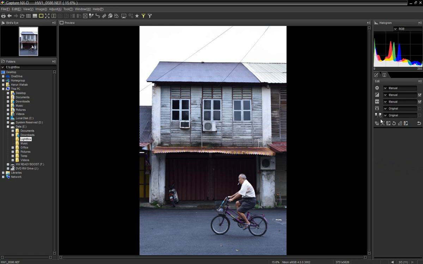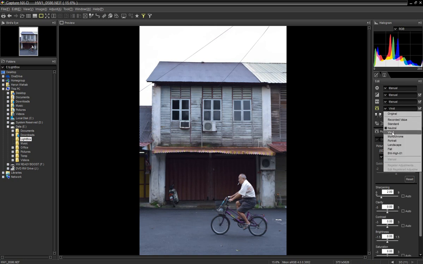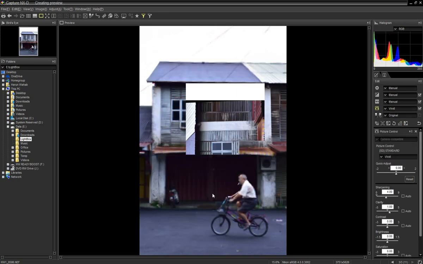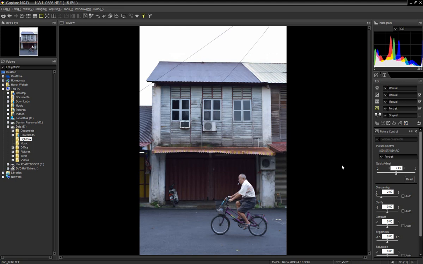And the next palette here allows you to change the picture control, and in this case this is the original setting. You could choose, say, a neutral picture control, or a vivid. Okay, that's a bit too vivid for me. Let's look at a portrait. Okay, portrait looks really good. I think that's got a nice tone to it.